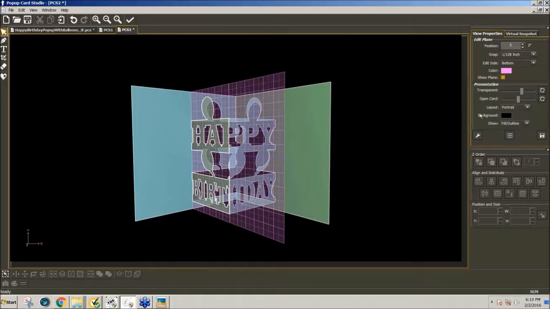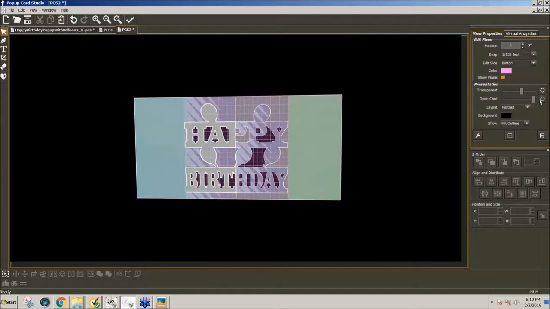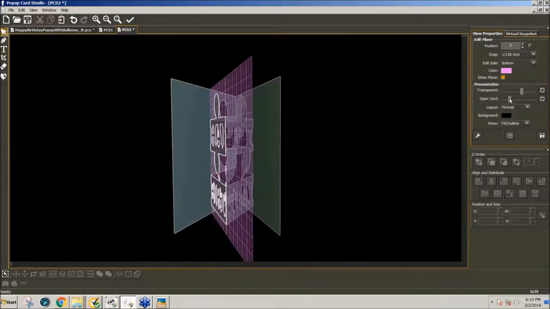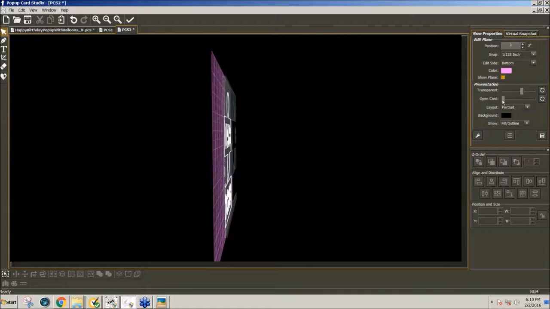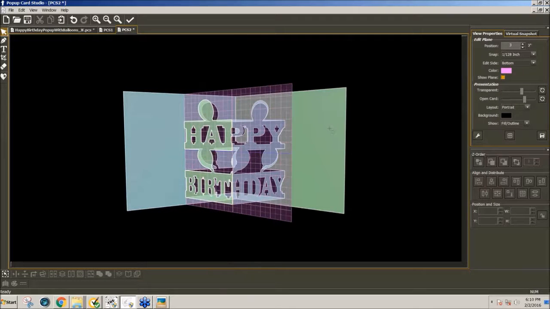We can check this card a little bit. Over here on the right it says Open Card. You can slide this to open to see what it's going to look like flat, what it's going to look like closed, and it looks like it should be fine this way. So I think I'm ready to either cut this or to export it.